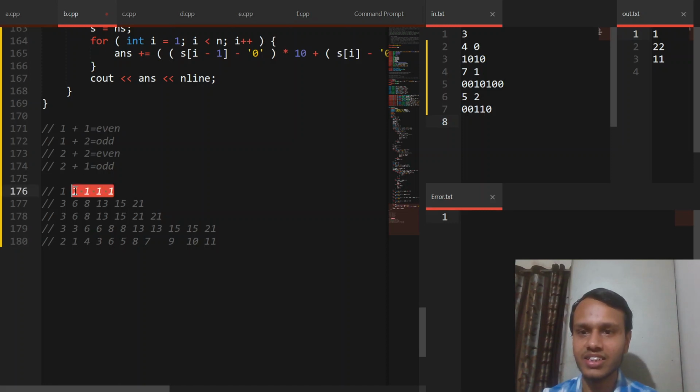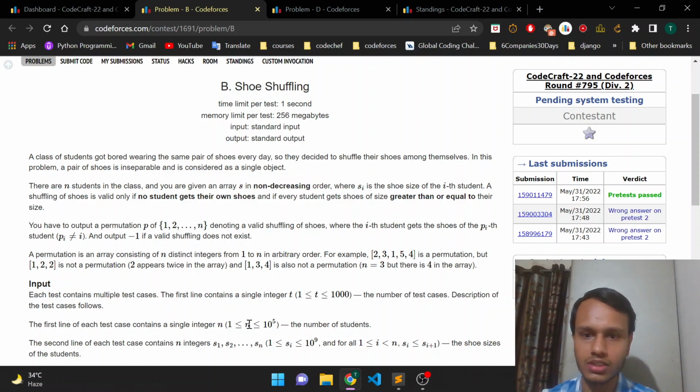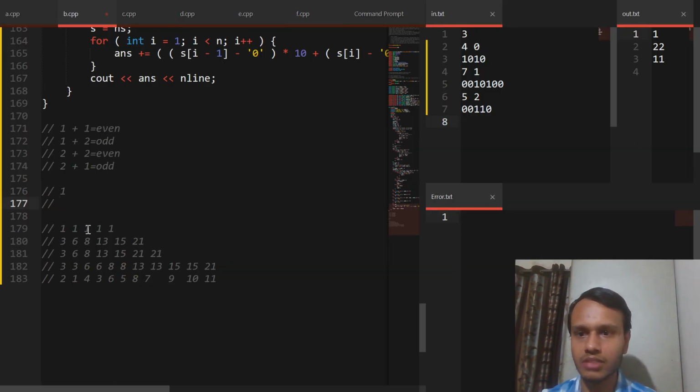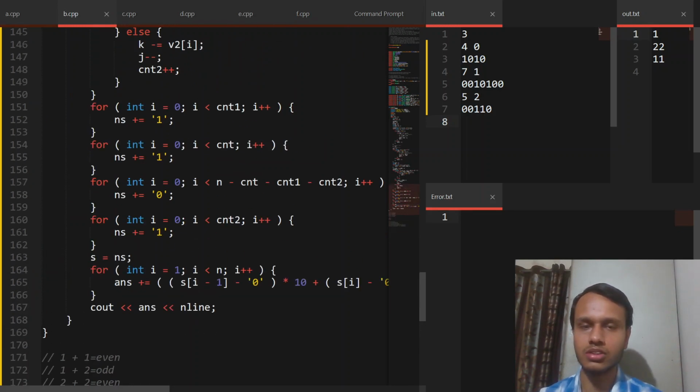Initially I thought that all the shoes have to be of the same size, but then I realized that if there is only one shoe given, then p_i has to be equal to i. This is also a case, and the value of n can be 1. If there's only one student who has a shoe of size 5, then there's a problem. And then I realized that duplicates, or more than one shoe of the same size, should be there.